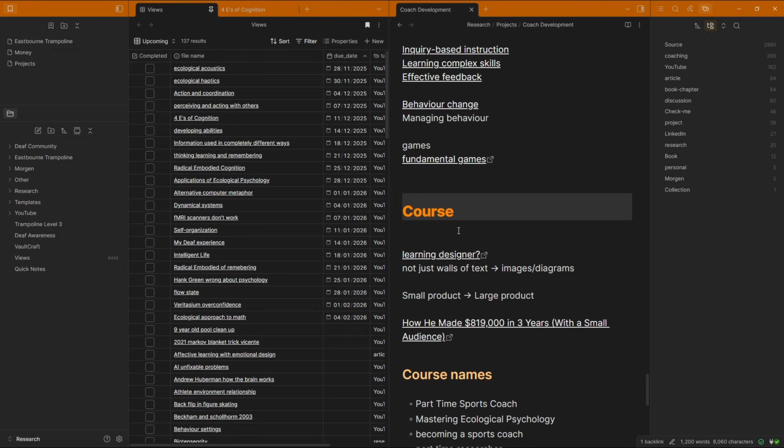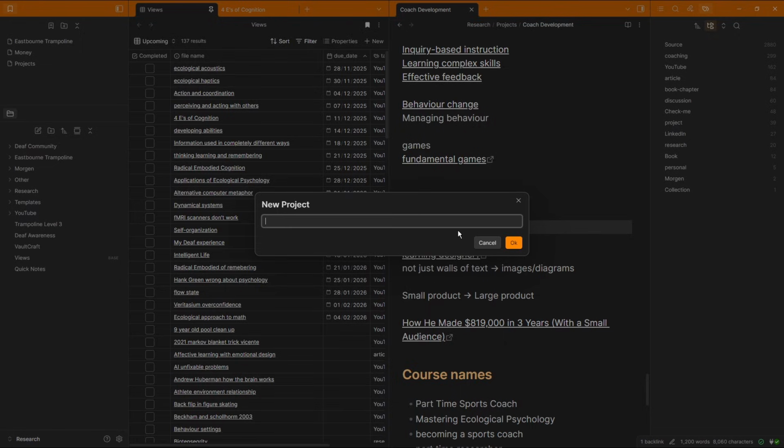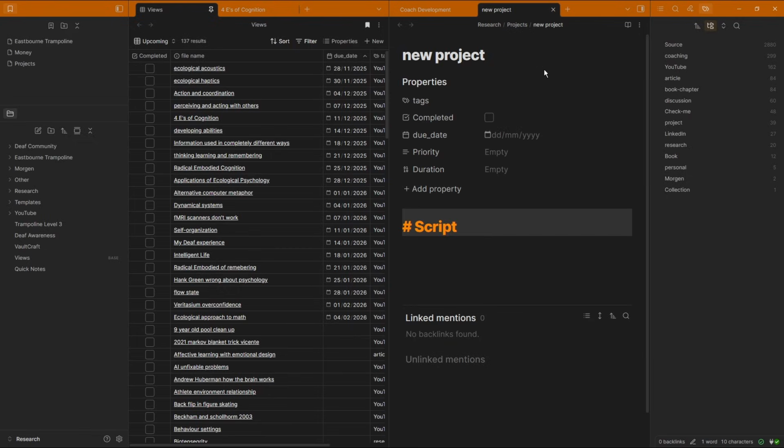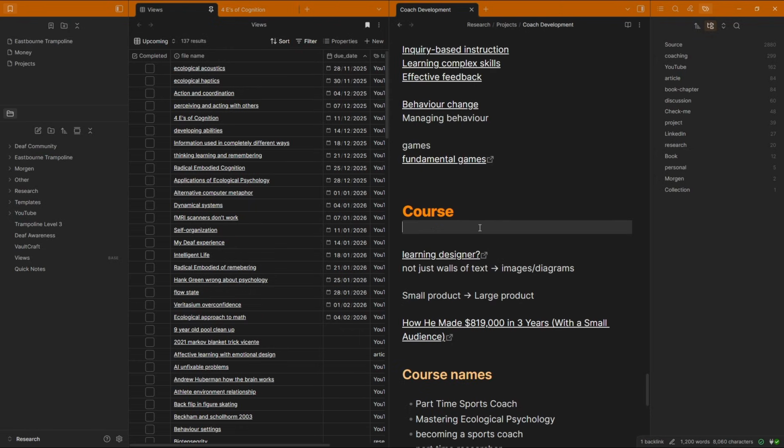Quick Add is for when I create a new file. So if I press Control N, it says new project, enter, and then it creates a new project using the template. So I've got all of the properties in there. It goes into research projects, so it's in the right folder, it's got the right template, and it allows me to add the title right at the start. But because I don't want this, let's just delete it with that hotkey I showed earlier.